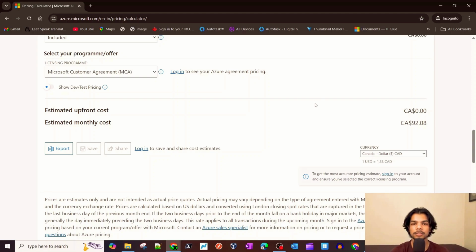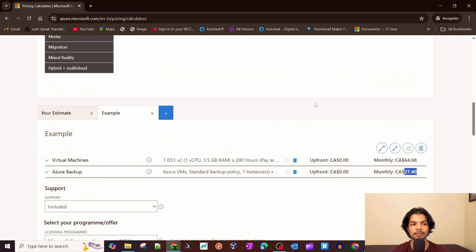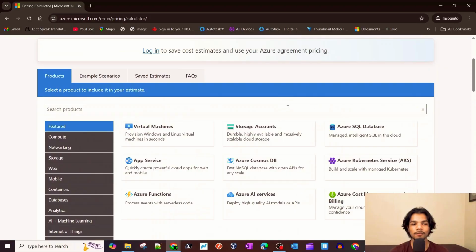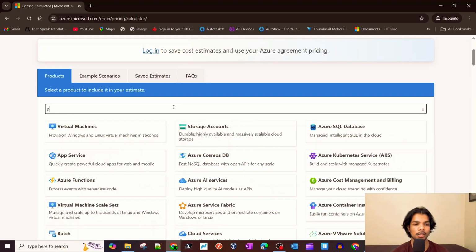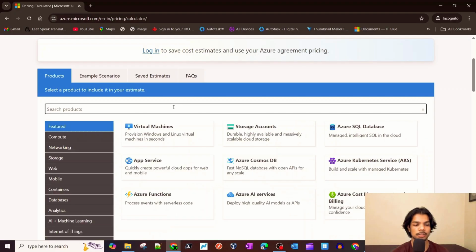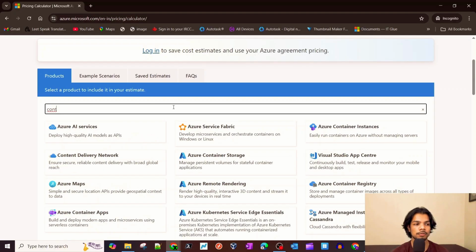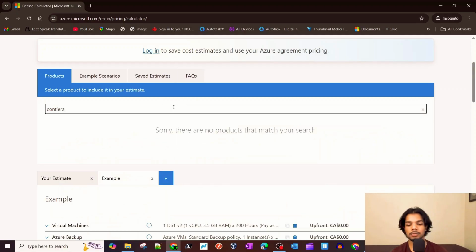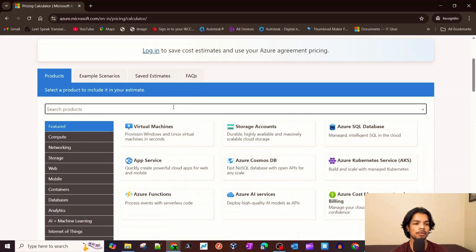If you have any questions, or if you're struggling with finding a cost for a particular service, for example, hey, well, I want to host containers, and there are a lot of container hosting services Azure provides. If you're struggling with that, let me know. I can help you in the comments or some other way.